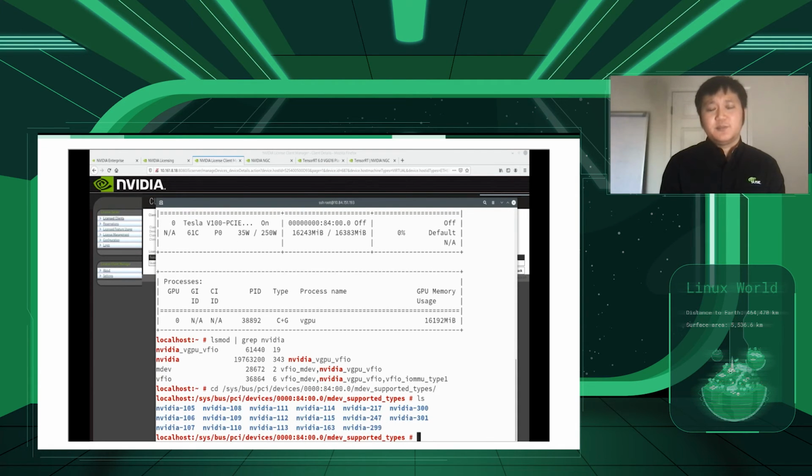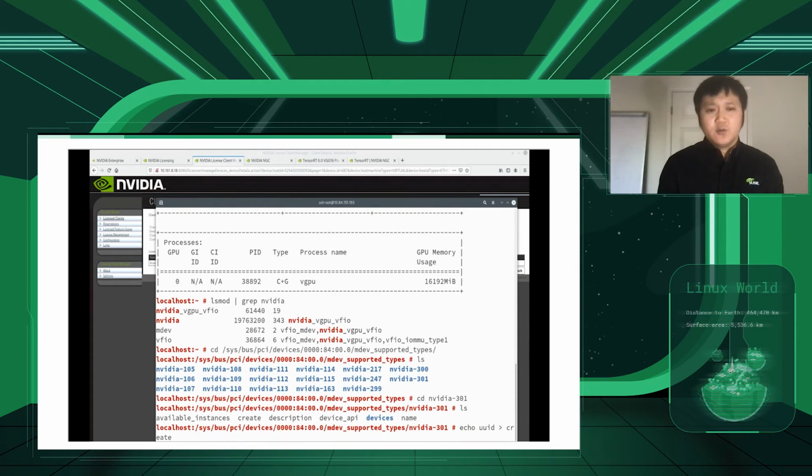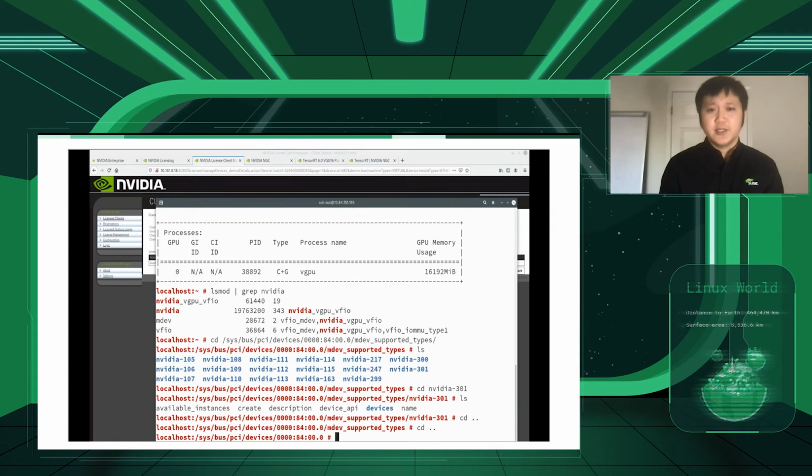So after this installation is done, you need to reboot. After reboot, you can find this mdev supported types folder and all kinds of different vGPU types here. We need to use the UUID for vGPU creation. I use UUID here, but you need to use a real UUID number to create it.